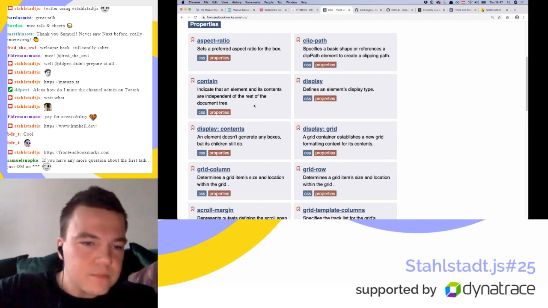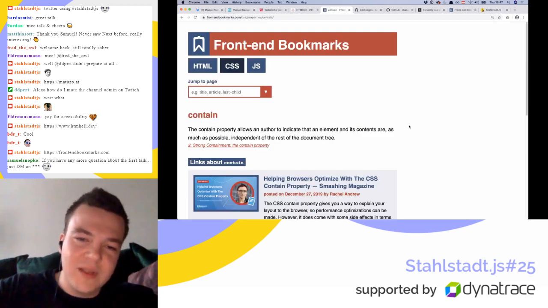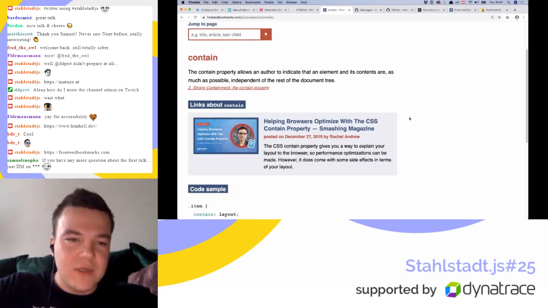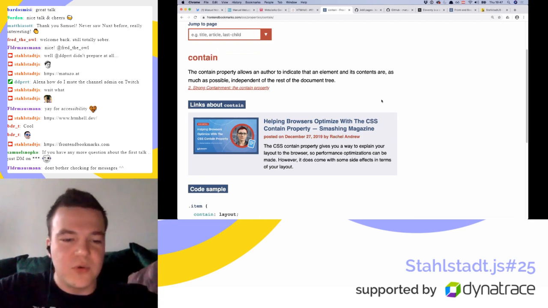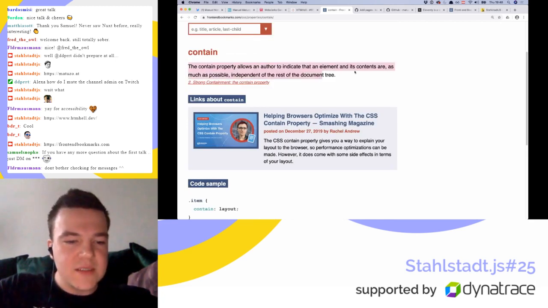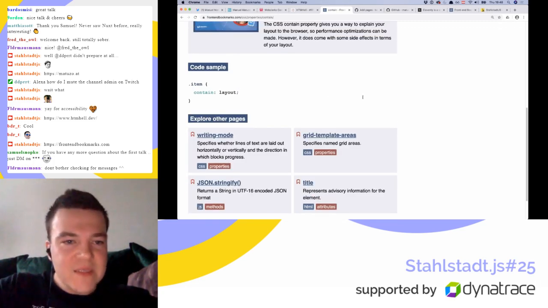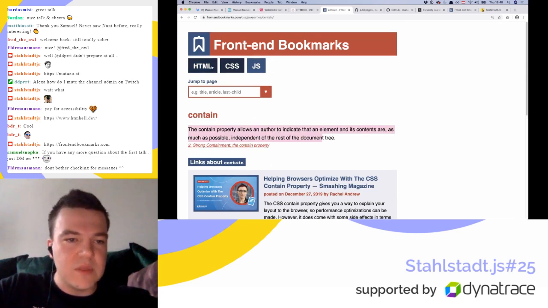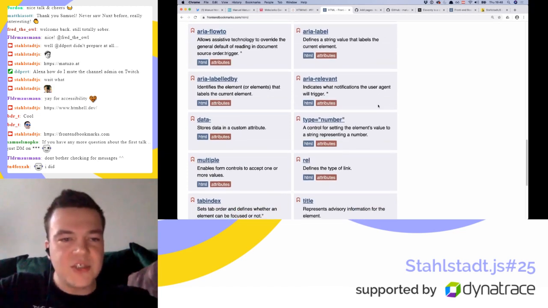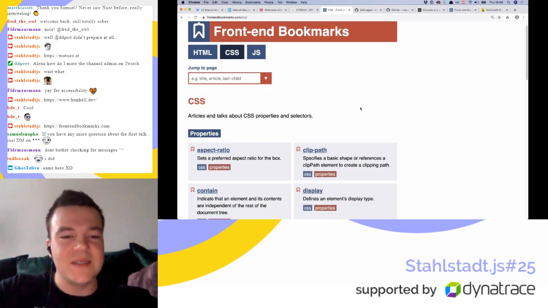For example, contain. I don't know what contain is. I mean, I put it online, but I didn't read it. But it's a nice way of discovering new stuff. So here you can see an article by Rachel Andrew where she wrote about contain. It's also explained on this page what it is in a sentence or two, and you will also find the code sample. That's pretty much it. There are already some articles or some pages for HTML because I write a lot of HTML and I care a lot about HTML and CSS.